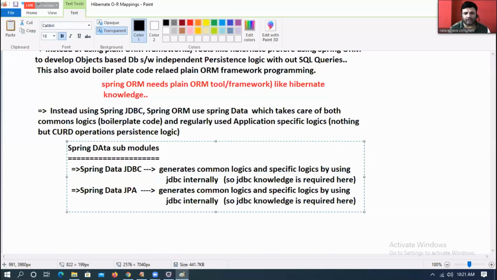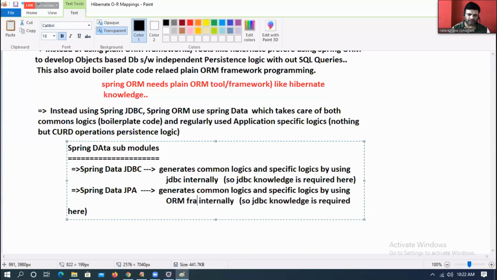Generates common logics and specific logics by using an ORM framework internally. ORM framework internally, nothing but Hibernate. So Hibernate knowledge is required here. What knowledge is required here? Hibernate knowledge is required here.